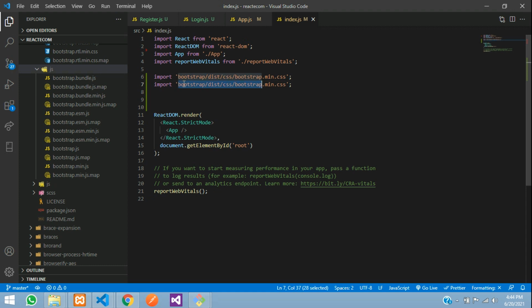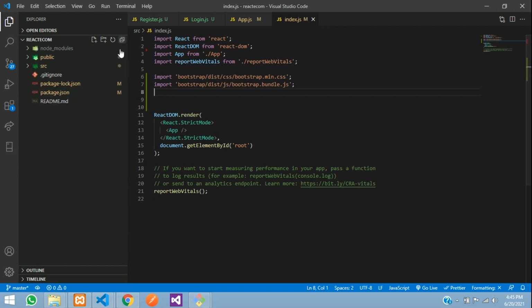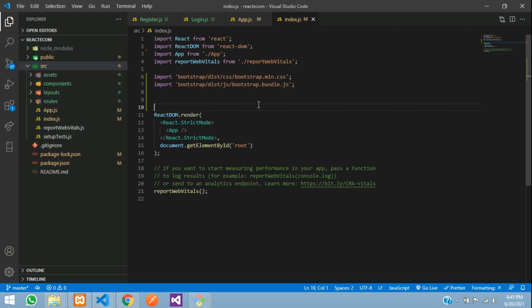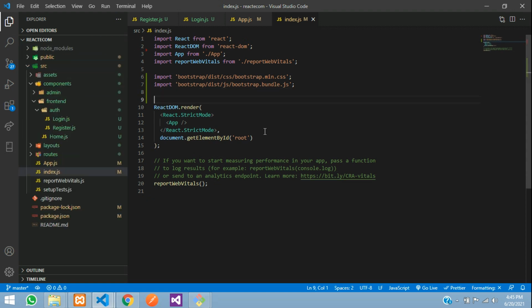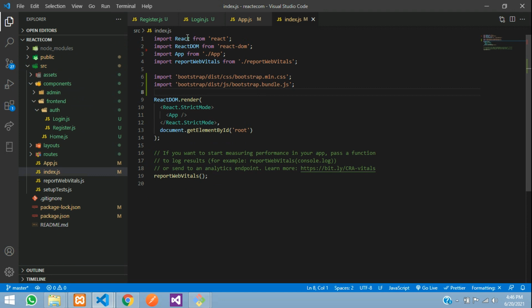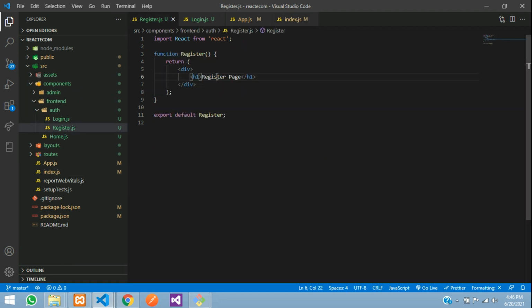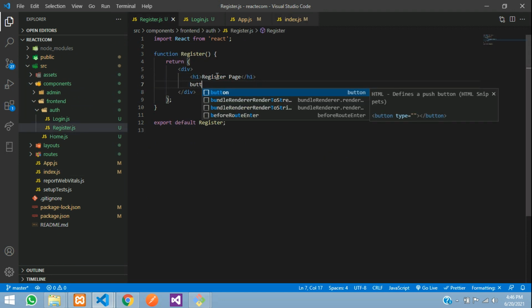Let's paste, save it. So give forward slash and arrange all these files. Okay, so guys, now let's test that. So let's move to our register and just create a simple button to test it.